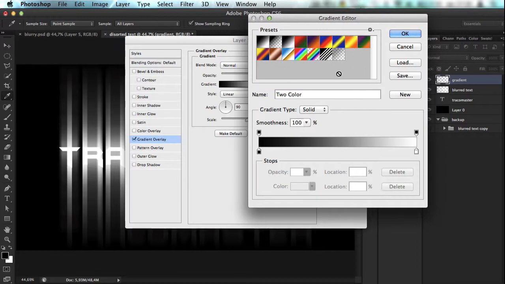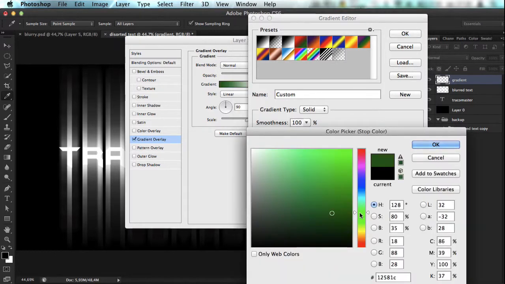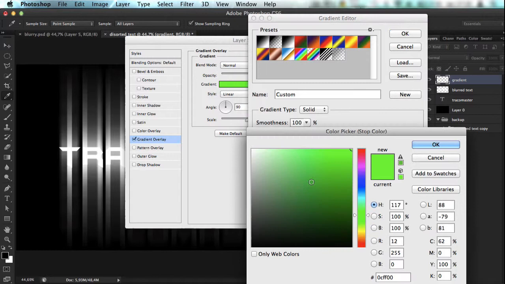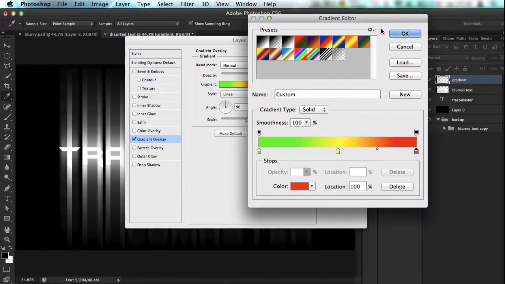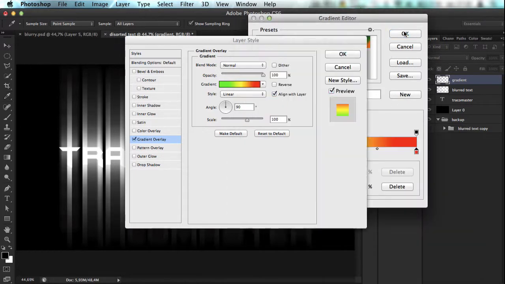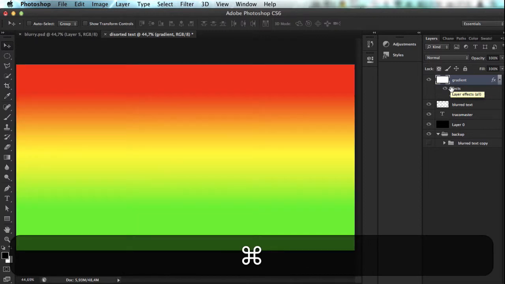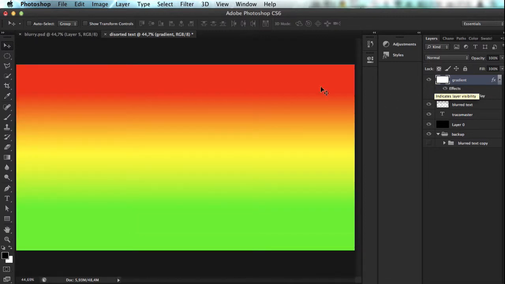Now what you want to do is go right here and make here a green one. You want to hit the middle here. This indicates the middle. Make another marker and hit the color here. That will be yellow. And this one will be, you guessed it, red. So that's okay for now. Okay, so we have this right now. And we're gonna hit Command Backspace to fill it in with white, so we can actually see the gradient.